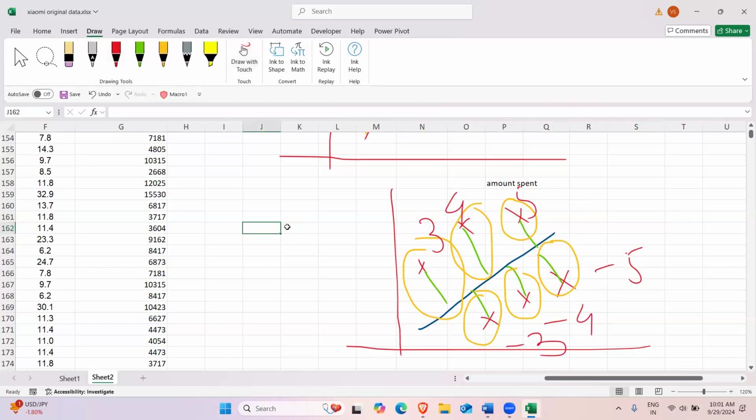And if you simply take the summation of the error, it will be 0, right? You try this: 3 plus minus 3, 4 plus minus 4, 5 plus minus 5, this is 0. So your error will be 0. But in this case, it is a false alarm for us, right? The error is not 0. So what should we do for this?